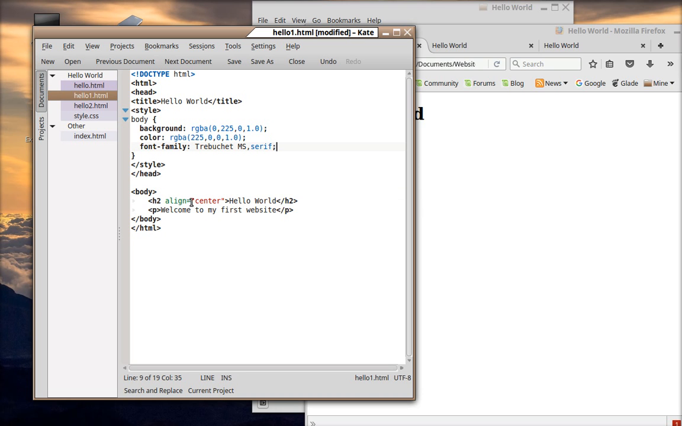And down here, the same thing. We've got a little bit of inline editing here, styles if you like, where we've written align equals center. That can be done elsewhere as well, but just to show you how it works there. And another line with a paragraph open and closing tag, welcome to my first website.